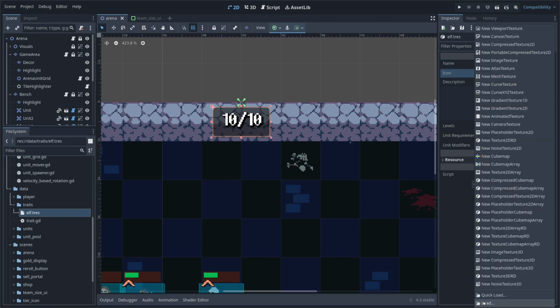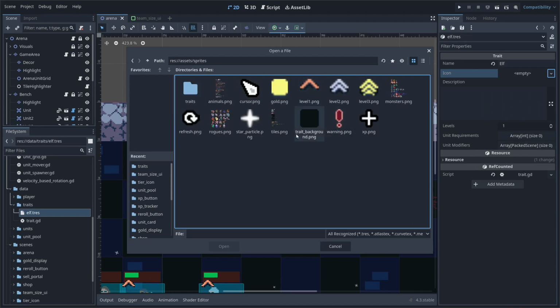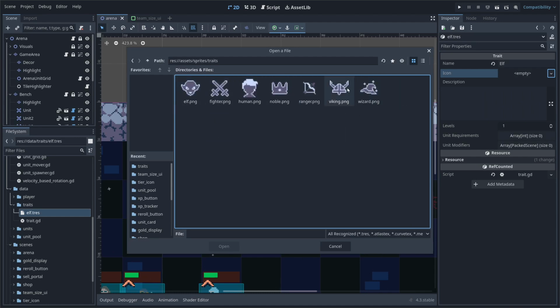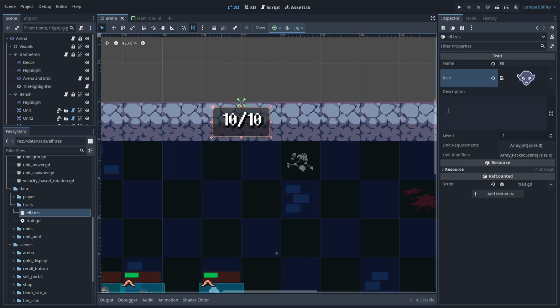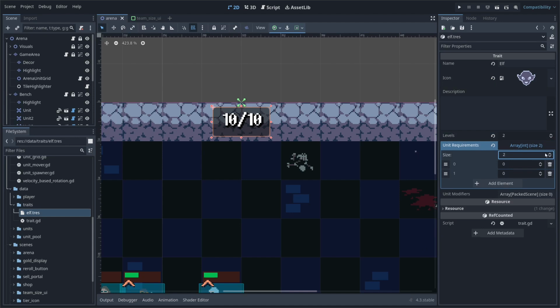For the icon, we can press load, go to our assets folder, sprites, and traits, and you see we have all these icons here, and the names are matching the traits. So you can actually use quick load for the next ones. I just wanted to show you. Double click on elf. The description, I'll leave it empty for now, and you can play around with the levels. So for the elves, I'll just say 2 levels. And for the unit requirements, I have to set this to 2 as well to make sure that it matches this number. And to activate, we need 2 elves. And for level 2, let's say we need 5 elves.